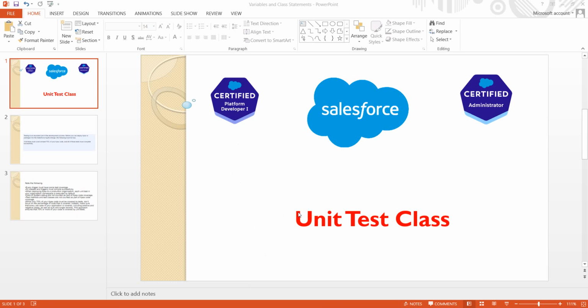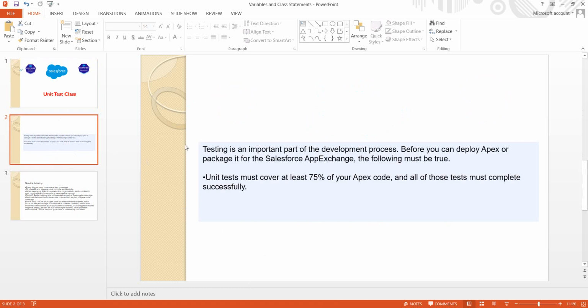Today we are going to see the unit test class and what it is. It's really very important. Testing is an important part of the development process. Before you can deploy Apex or package it for the Salesforce AppExchange, the following must be true. The first one is unit tests must cover at least 75% of your Apex code.